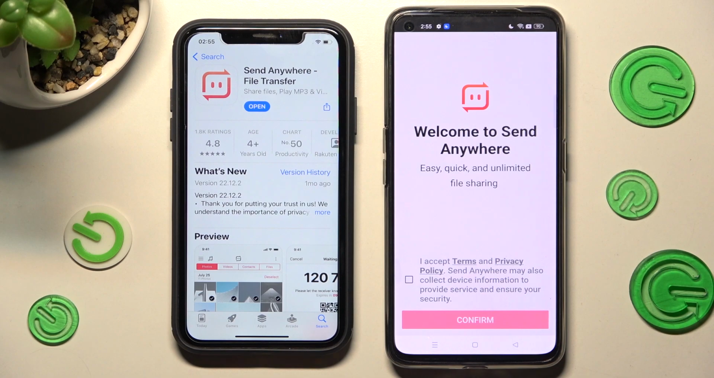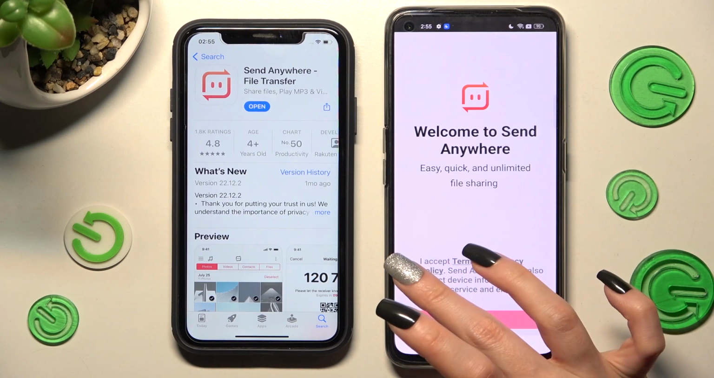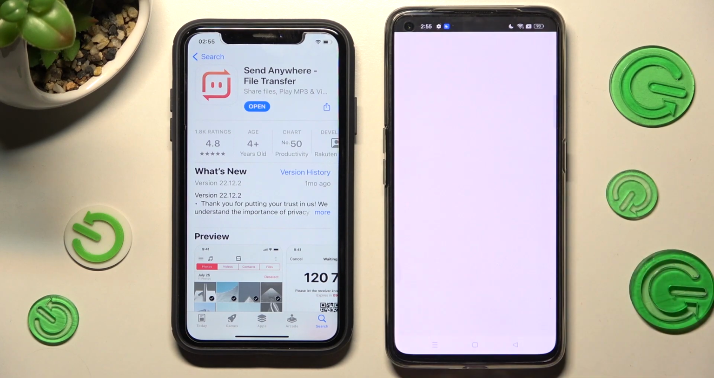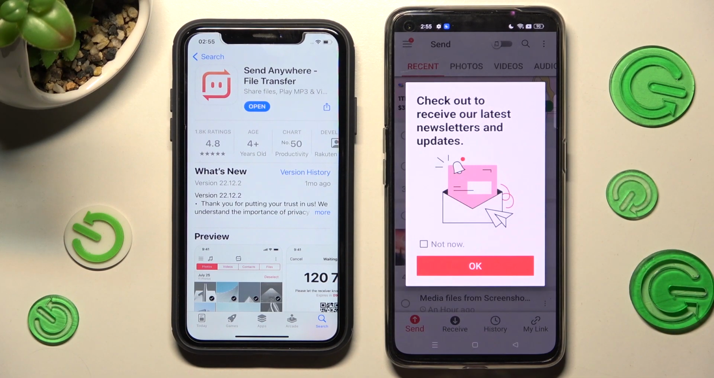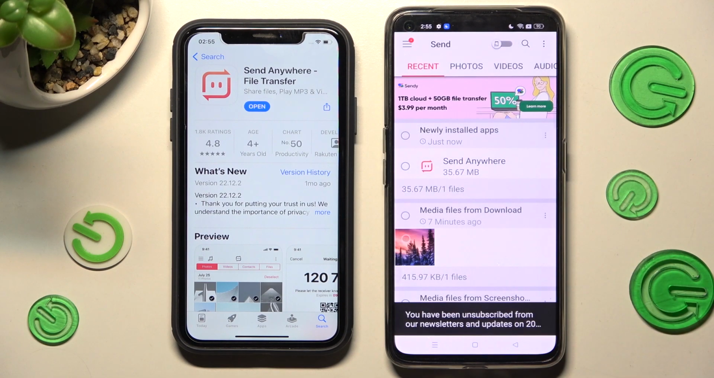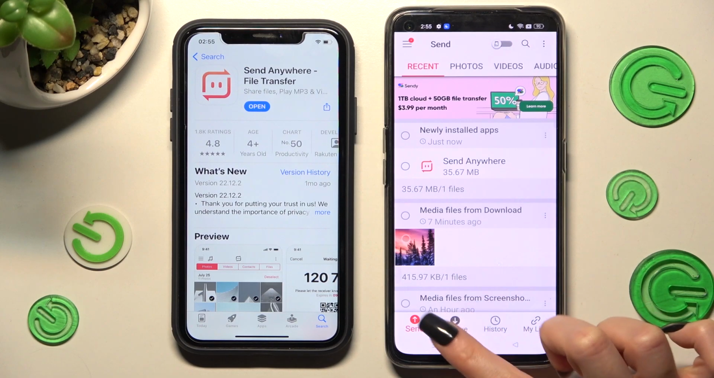On REALME, in order to use it, choose I accept, confirm, continue, and allow. In this window, click on Not Now if you wish to, and close it by selecting OK. Then choose Receive at the bottom.